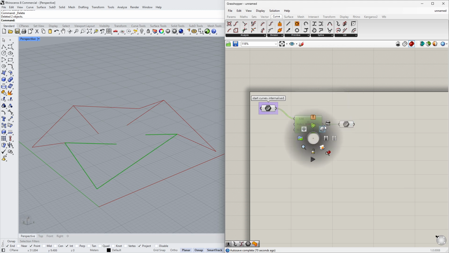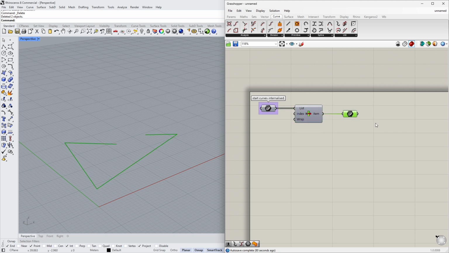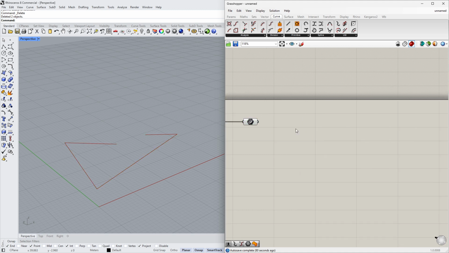Just like this. So this is the one we're going to be working with. And what do we need to generate, first of all, those catenary outlines, right? So there's a nice component in Grasshopper that already does that for us.